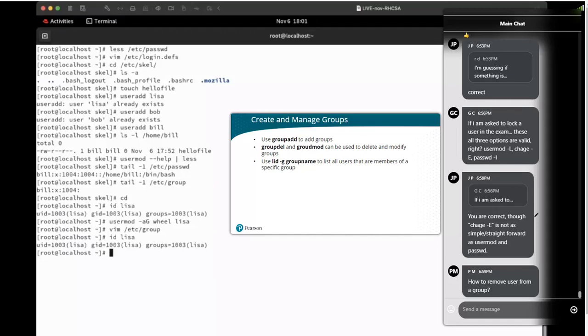Okay, GC, you're asking about the different commands to lock a user. And I want to repeat the question because it's an important question and the answer is even more important. So GC, you're asking if on the exam I'm asked to lock a user, I have different options. And you're listing usermod -L, chage -E, and passwd -l. And all of these work. The only thing that matters is the result.